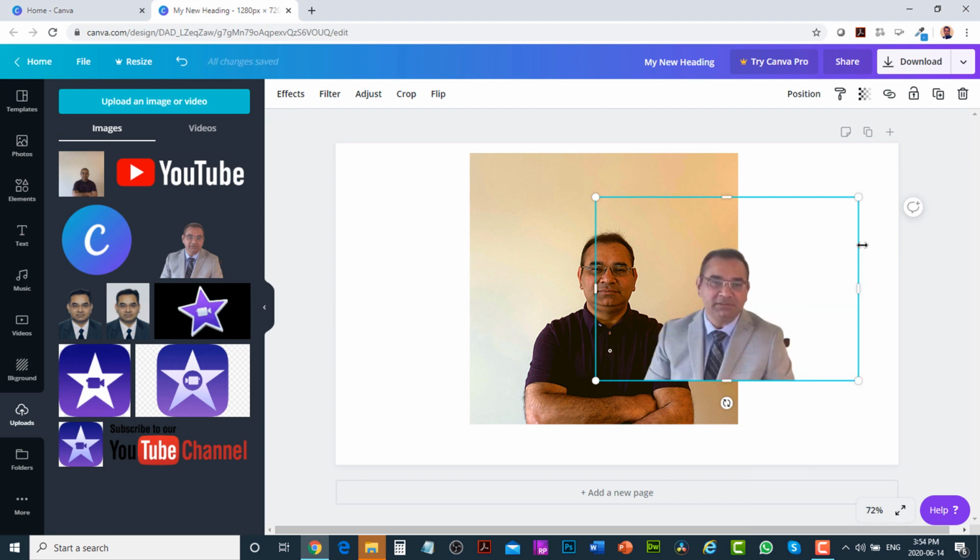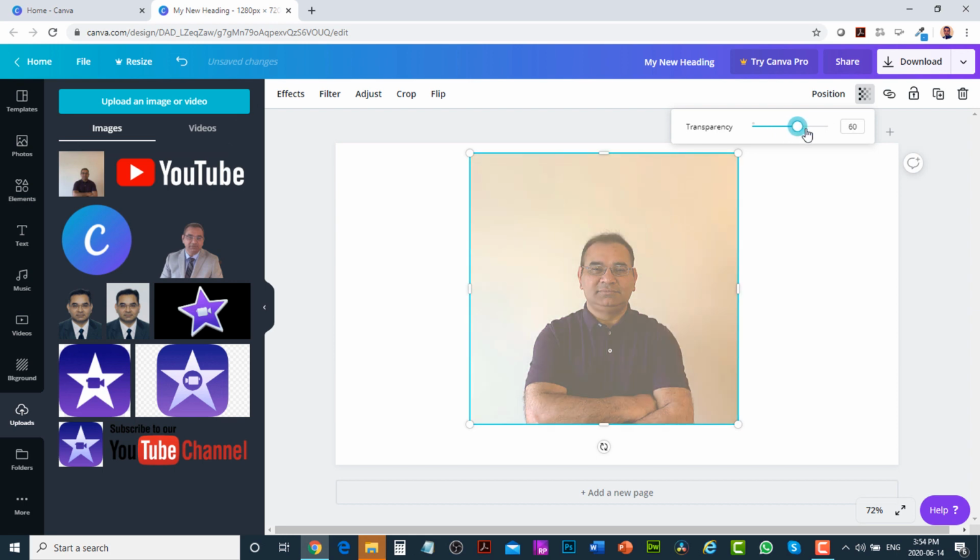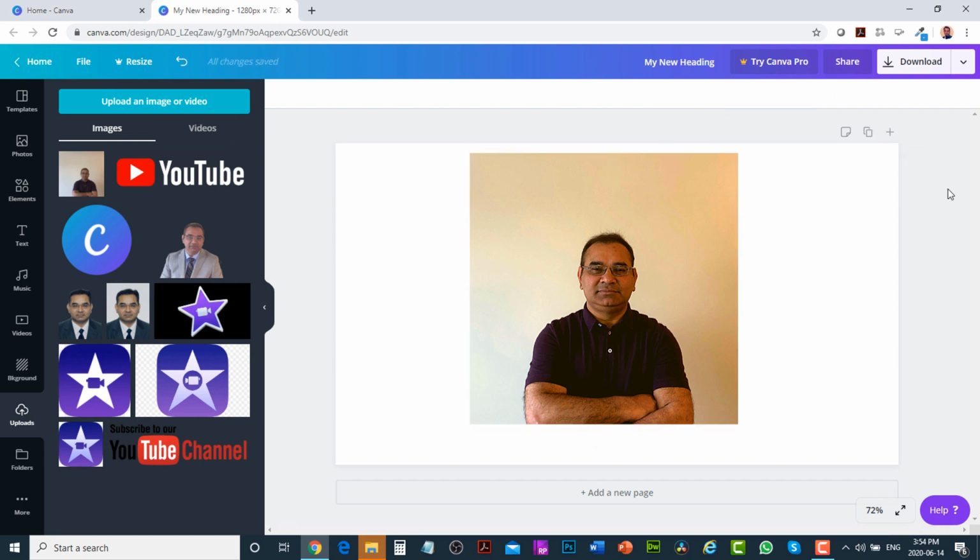Okay. And then you can also use the transparency. You can make a picture or shape transparent. Mostly we don't need to make a picture transparent, but we can make shapes transparent.